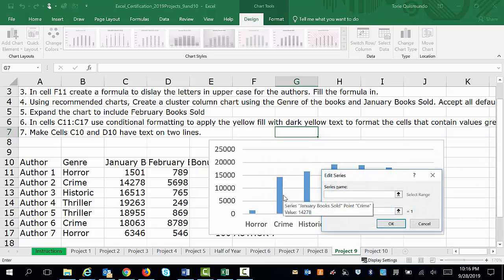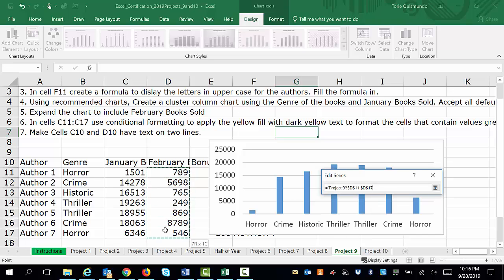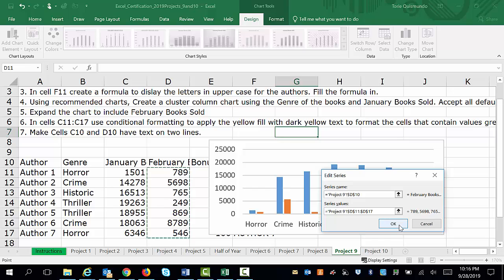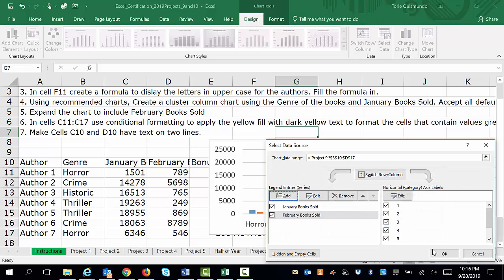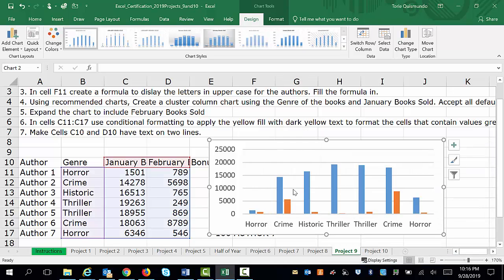I'm going to say that I'd like to add this, and for my series name, I'll click on the cell that's got my series name. But for my series values, I need to delete what's in there. Make sure you delete what's in there, and then select your cells, and then say OK. And now, once you say OK again, you'll see that now it's added January and February. Make sure that you know how to use this select data. That's really important.